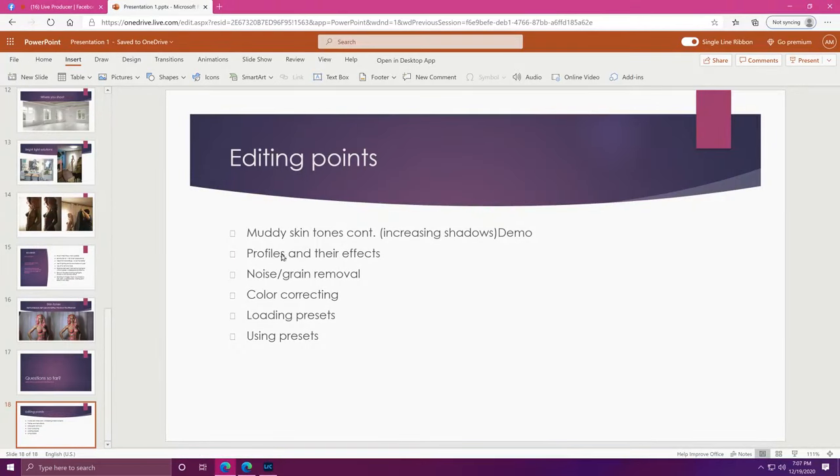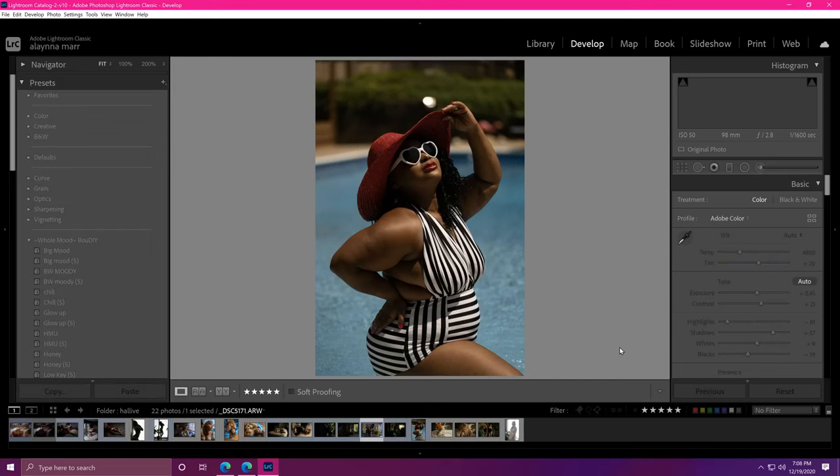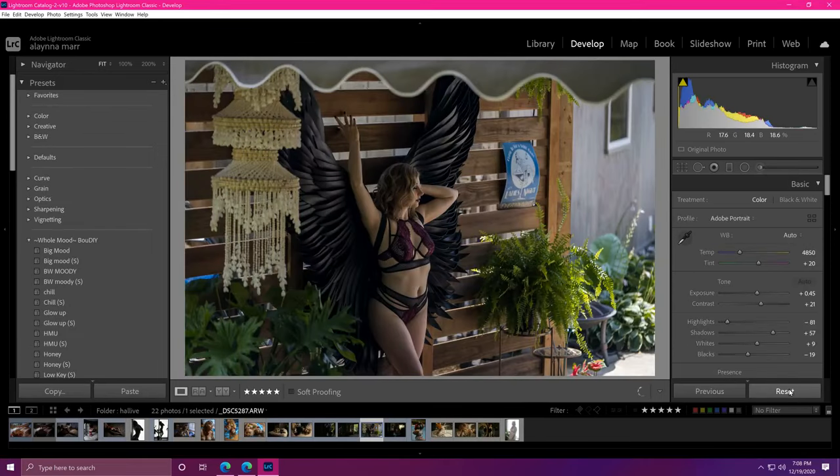I'm going to hop over here: skin tones, profiles, noise, color correcting, loading presets. Okay, I think that I'm going to do another demonstration on another image. Let's see, let's do this guy here. Okay. So here's another image. Let me reset this guy.